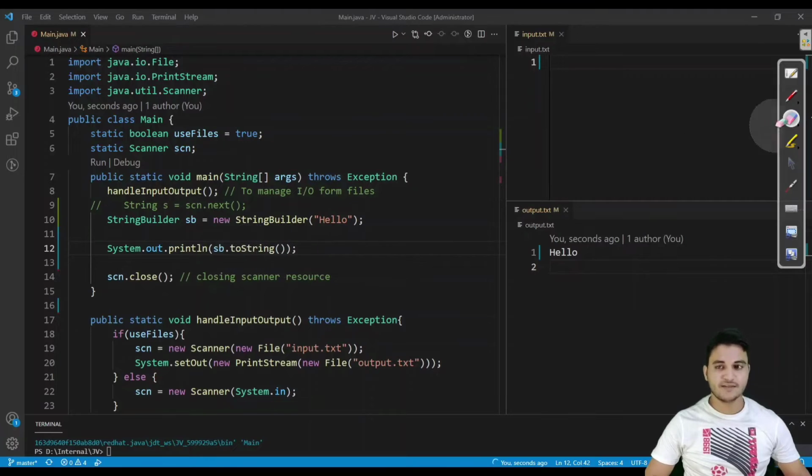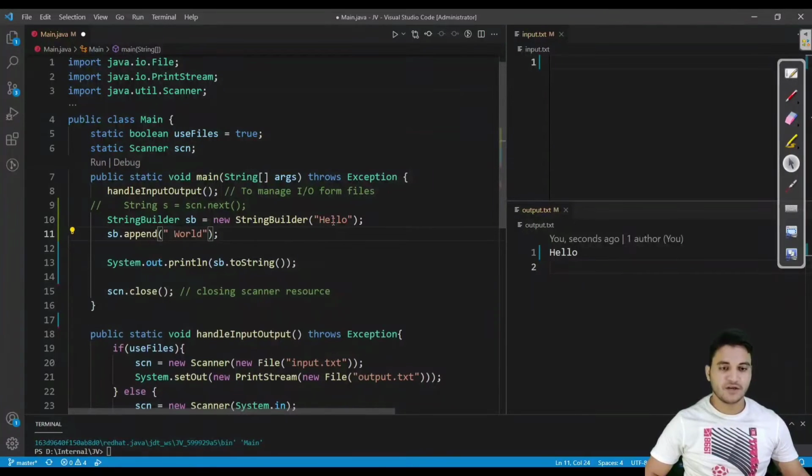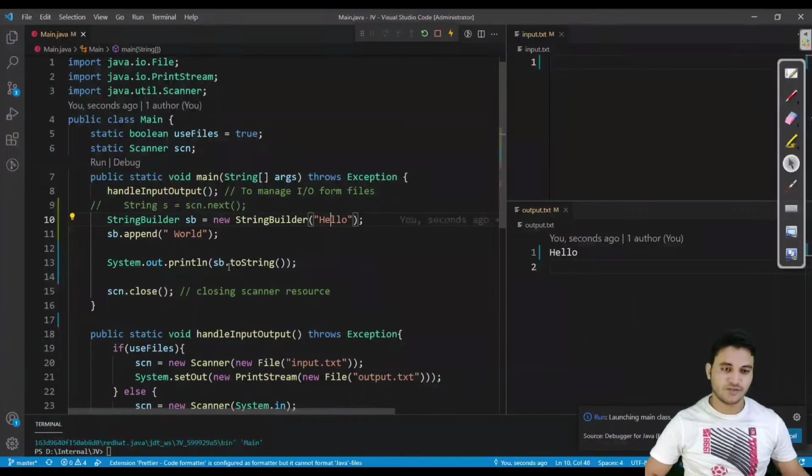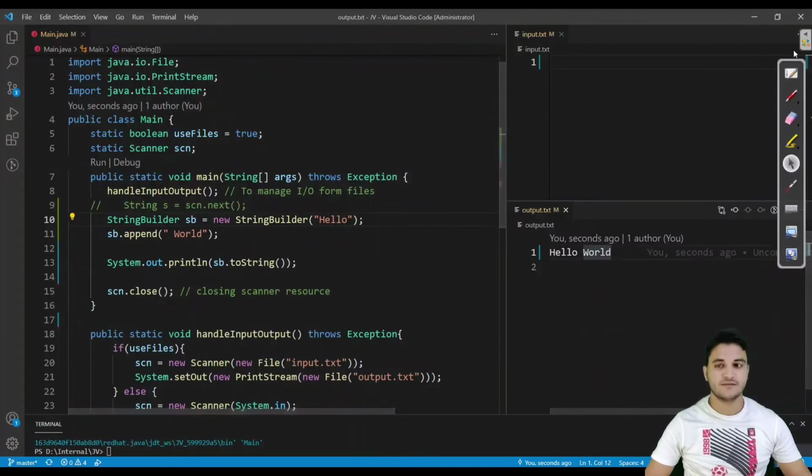Now if I want to add something to this, let us say sb.append a new string, called world, and one space. It will not create any new string. It will simply append this string onto the previous one. So we should expect the output to be hello world. Fine. So this is the advantage of StringBuilder, and of course we do have some other advantages also. So this is the output for that.